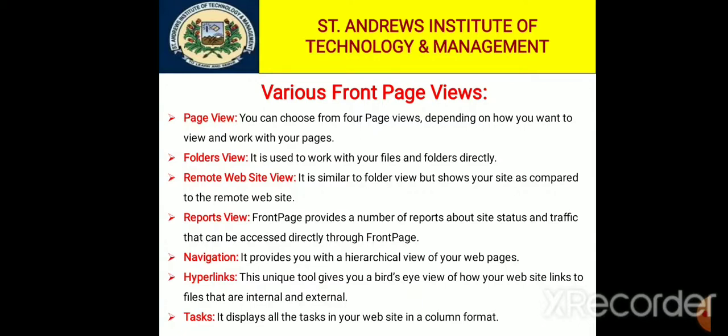The fifth one is navigation. It provides you a hierarchical view of your web pages, which means it enables you to arrange the pages in your site by clicking on a page and moving it to a new location in the site.